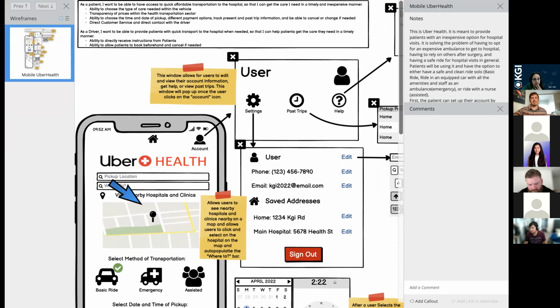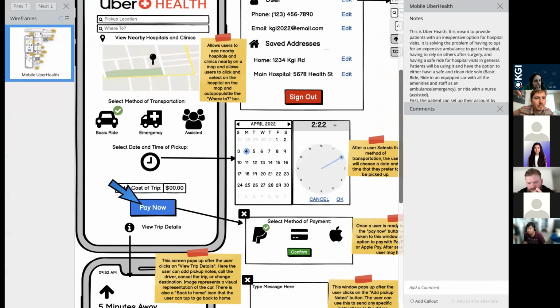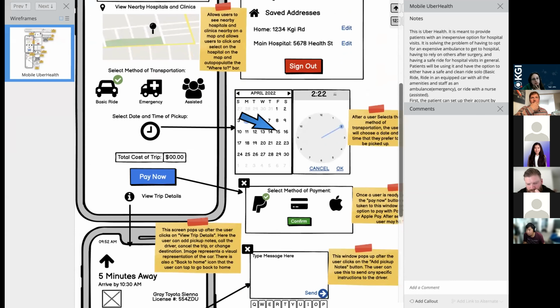Is this like an RSVP thing in advance, or do you have a walk-in immediate feature? Yeah, so that would be control down here. Let's say you wanted to be picked up now, then you would be able to select the current time and date.